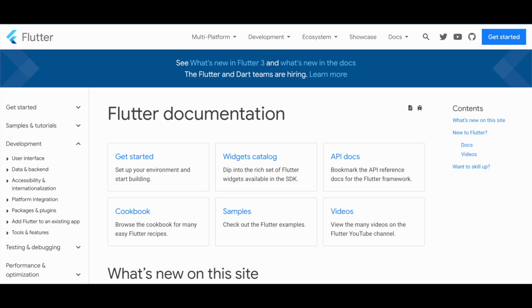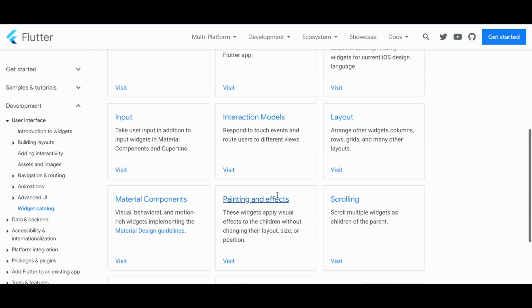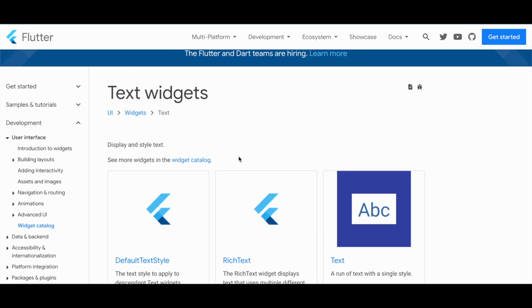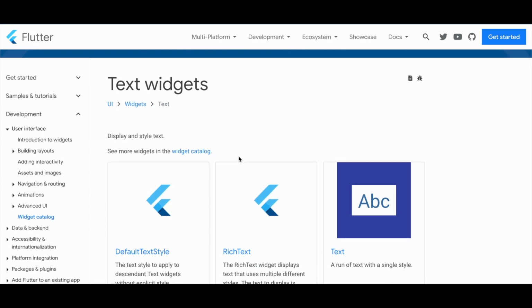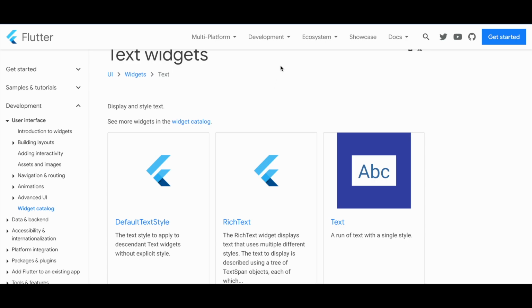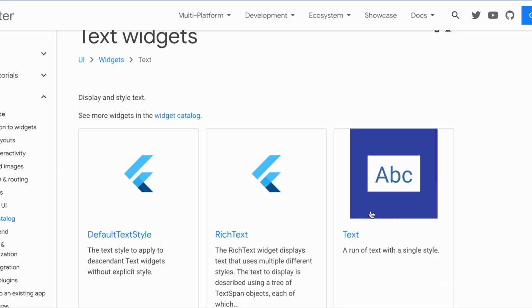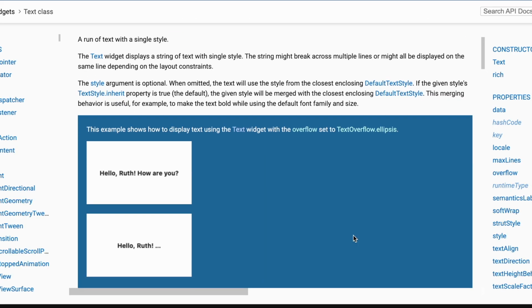In today's lecture, we are going to learn about one of the basic widgets of Flutter, and that is the text widget. We are going to cover this topic today: what is the text and what is the text widget of Flutter. I will explain the basics of the text widget, right?